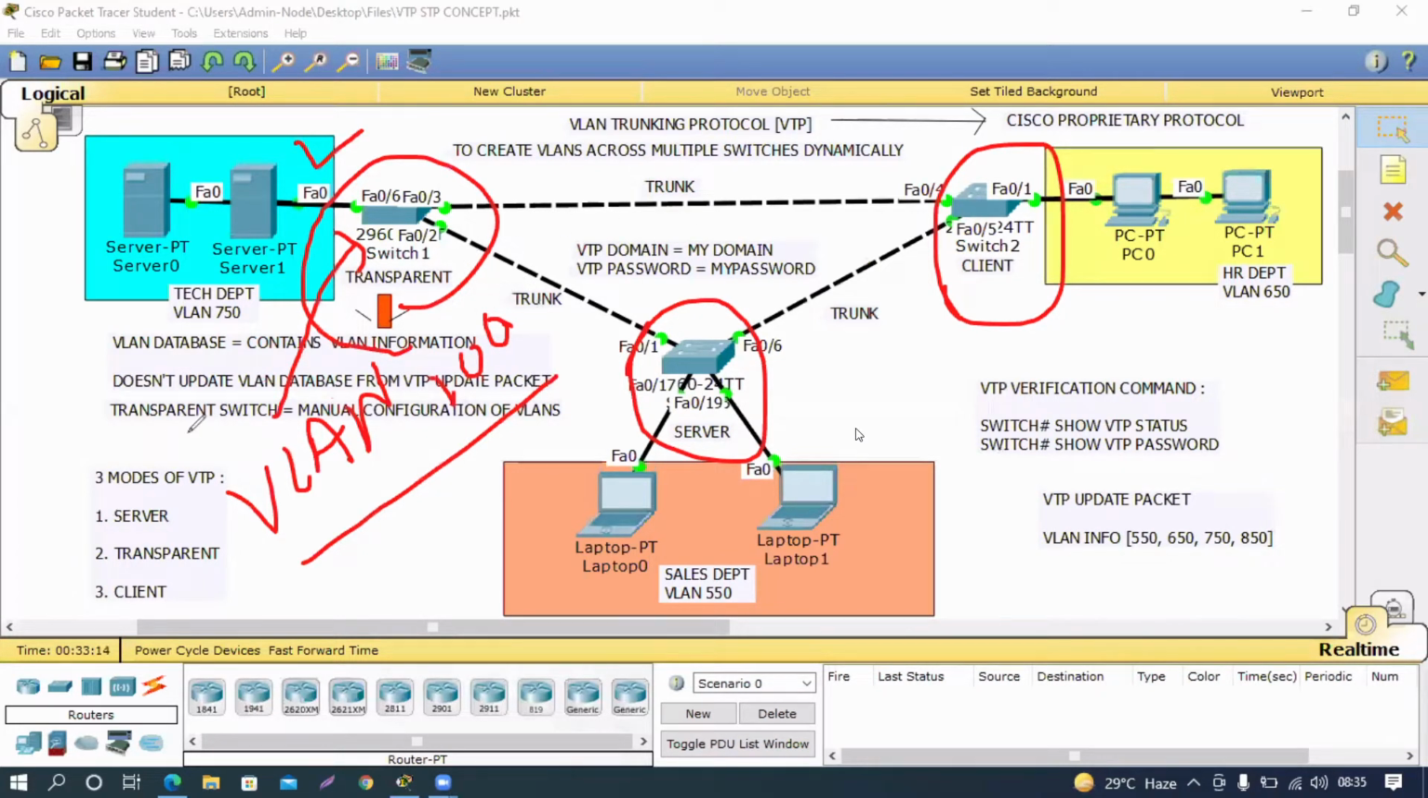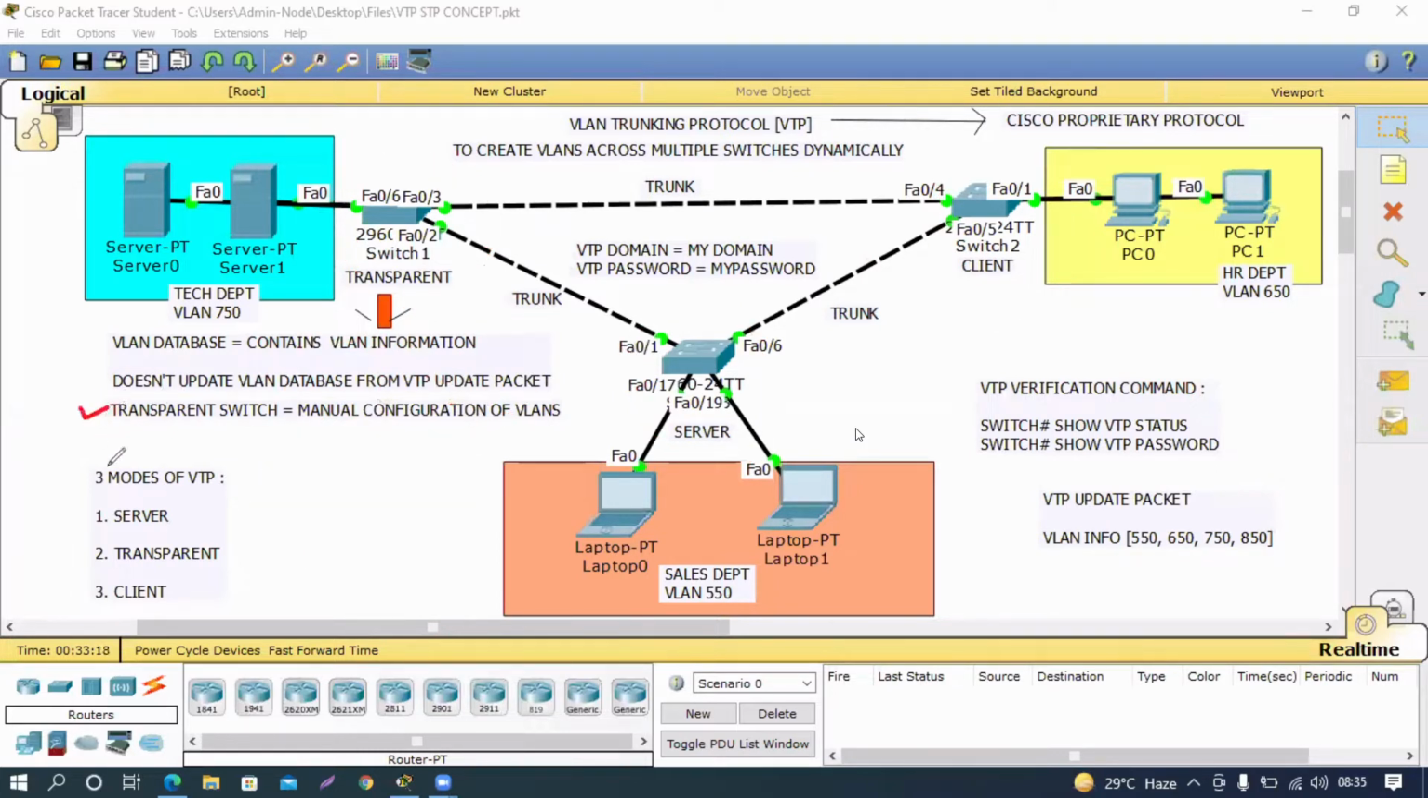Transparent switch configuration is all about manual configuration. You do every single VLAN configuration manually, and whatever you do, the configuration only resides in the transparent switch, and it is not sent by the VTP update packet to other switches, because transparent switches cannot generate this update packet. Okay, this update packet is only generated by the server switch. And if a particular switch cannot generate this update packet, that means what? The VLAN information also we are not getting.